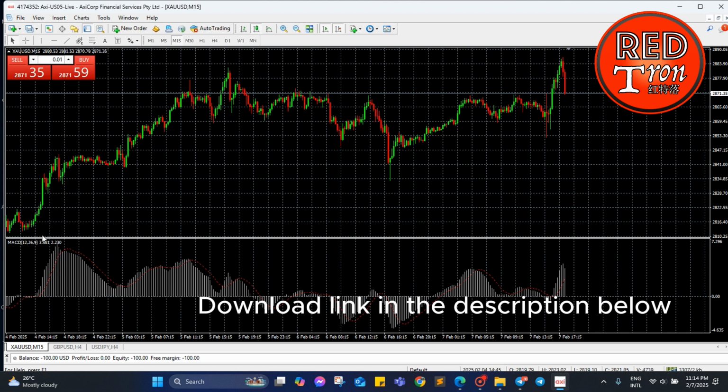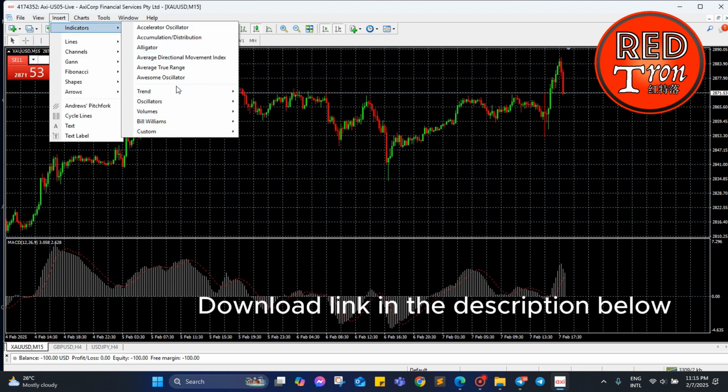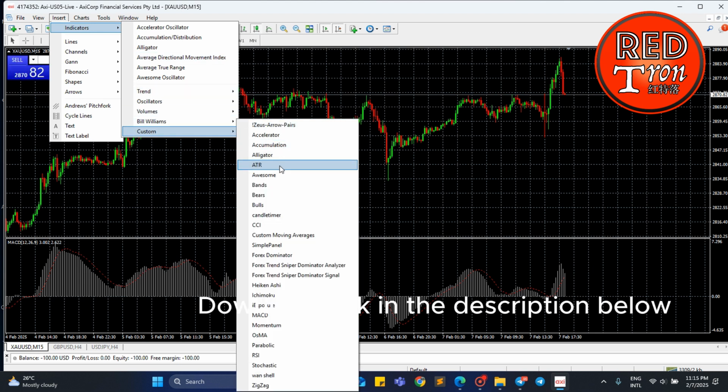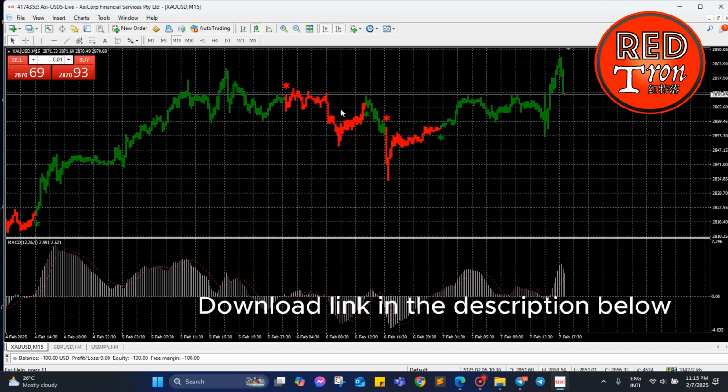When you have restarted, you go into Insert, you go into Indicators, you go into Custom, and then down there you will see a lot of indicators inside, and among that, you will find the word Wan Shell, the one that we just added a moment ago. So click on that, click on OK. So now it pops up. So now you got the star popping up as well.